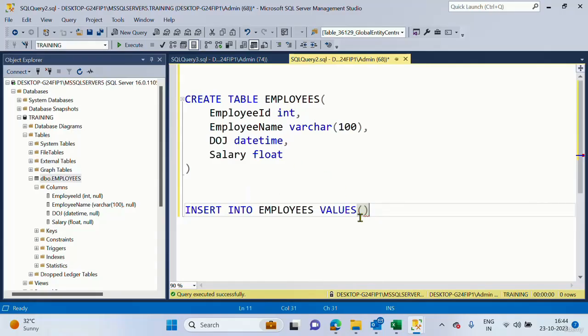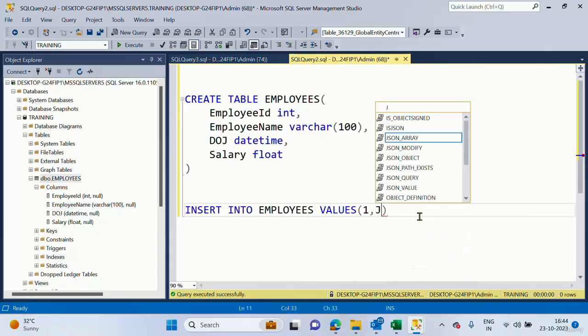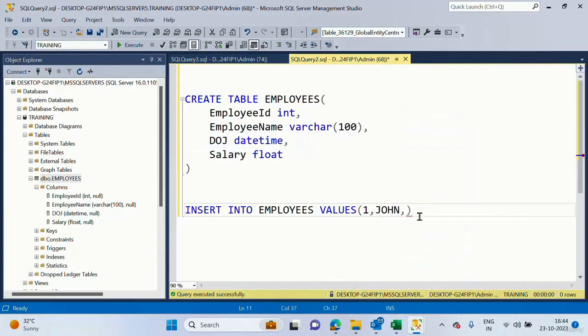There are 4 columns, so I'll have to pass 4 values separated by commas. Let's say employee ID is 1, employee name is, let's say, John, comma, his date of joining was 2023-01-14. We will follow the format year, month, day in this way. We'll talk about this in more detail when we come to the date section or date time functions. And then the salary. Let's say salary is maybe 40,000.